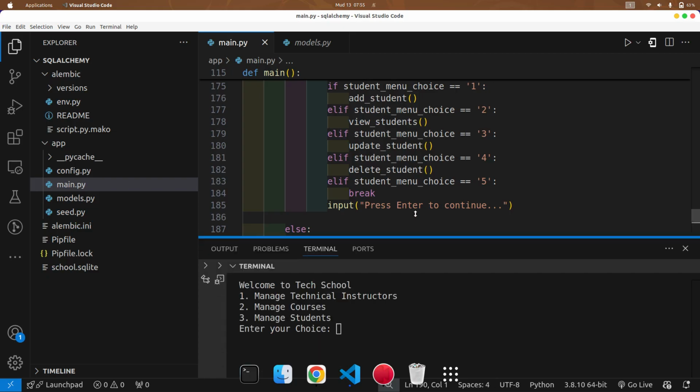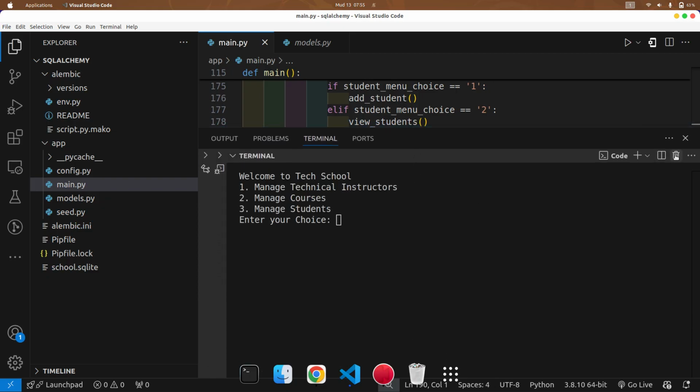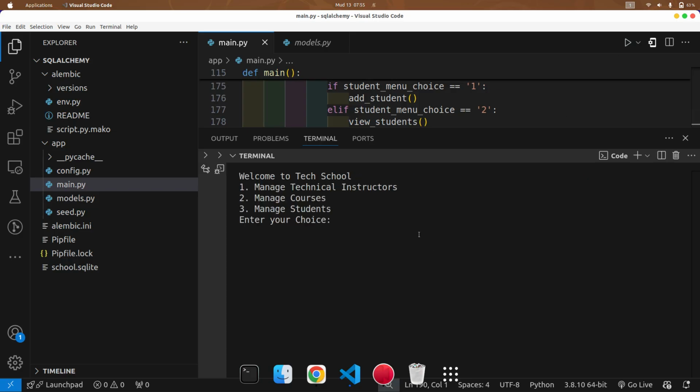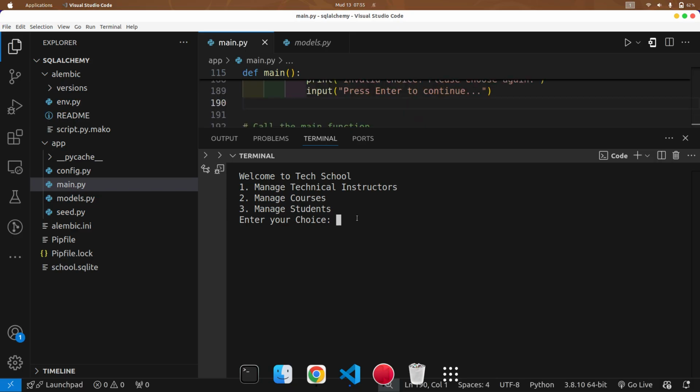So let me now run it. Just delete that, and then let me run it again. So you can see how it looks. Now let me enter some values. Let me choose the first one, which is manage technical instructors. You'll see it will bring you to this menu.